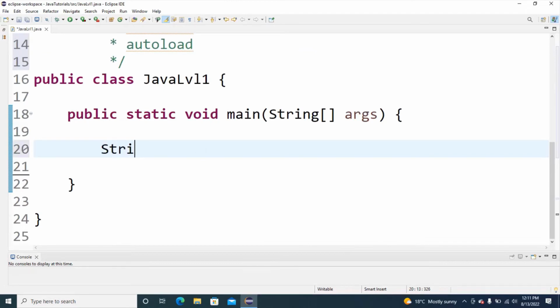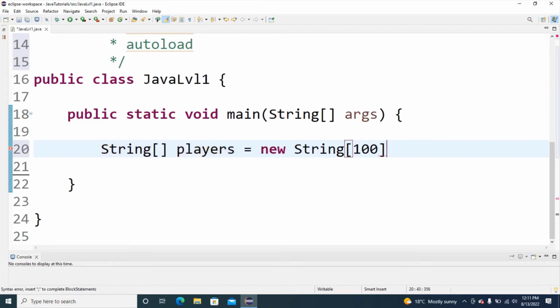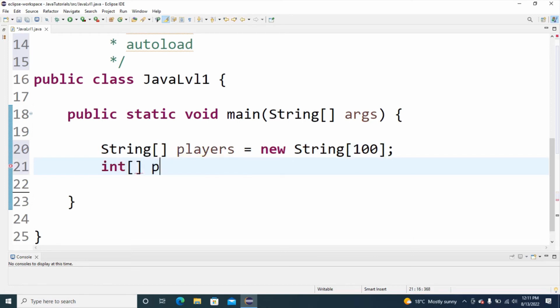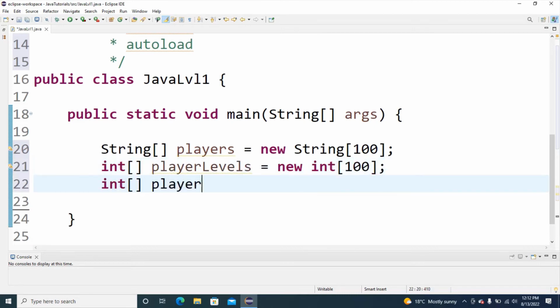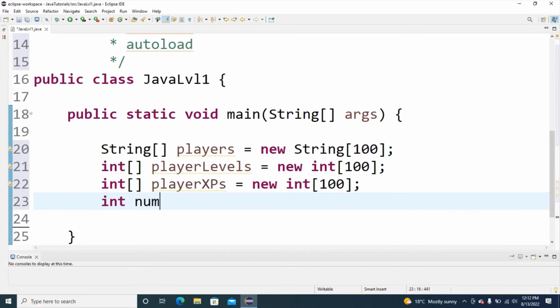Let's make our arrays in here, and then we'll pass them to our other methods as needed. We'll say string array players equals new string array. Let's give it 100 elements. And int array player levels equals new int array, 100 elements again. Int array player XPs equals new int array, 100 elements. And let's just make int num players to keep track of the number of players that are entered into the array at any given time.